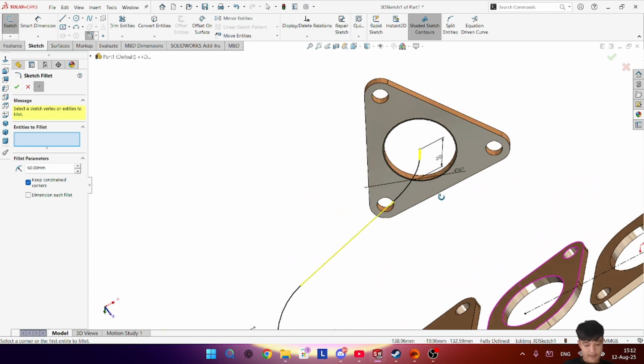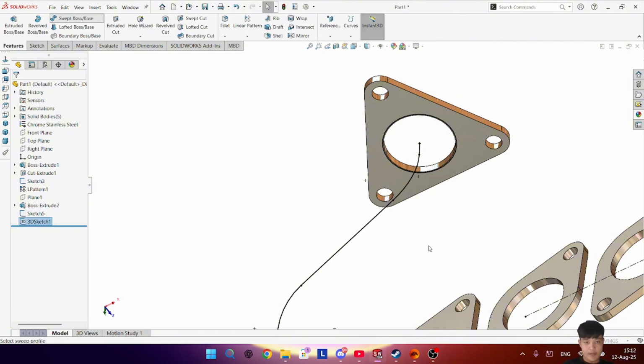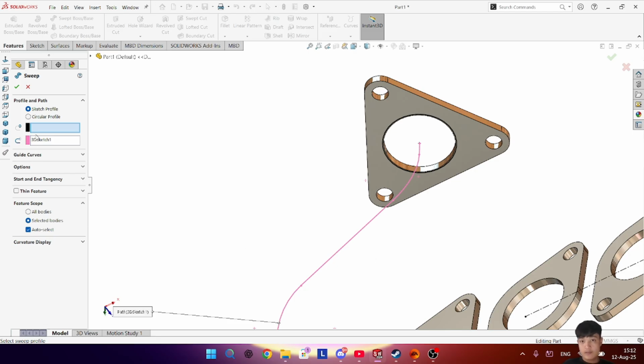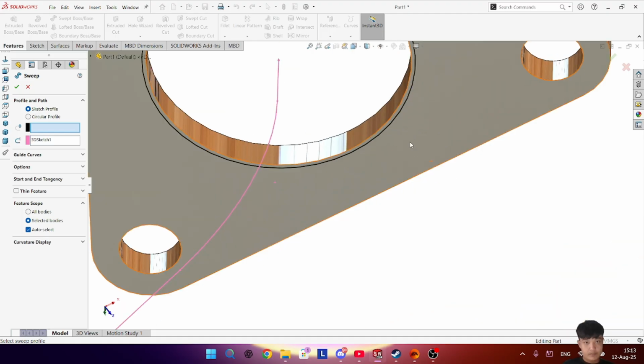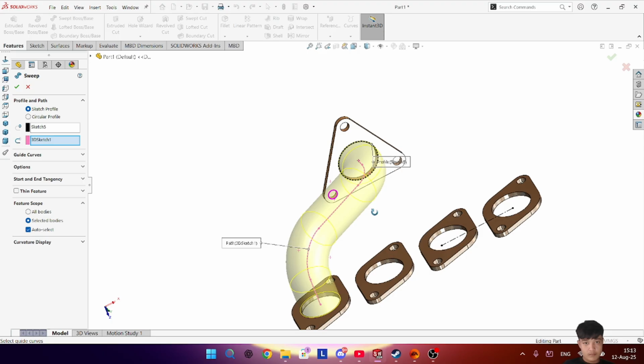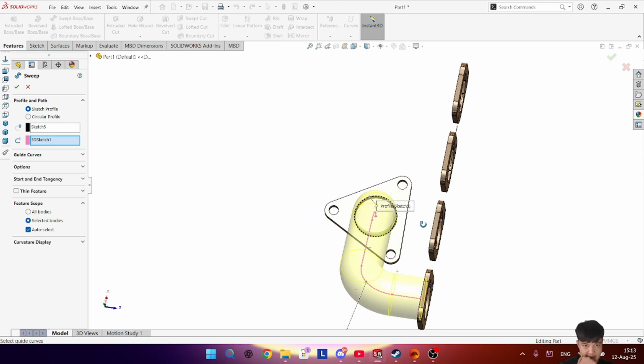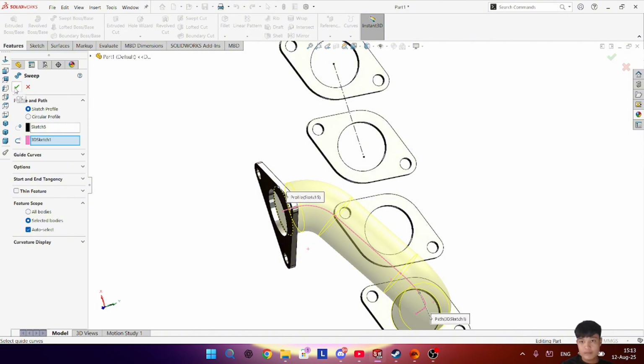Exit. Go to feature and select swept boss base. Now see here path is selected. Just select profile. So I'll choose this one. Now you can see the preview. Select OK. This pipe is solid. Later we will make it hollow. The same way we will do it for this one.